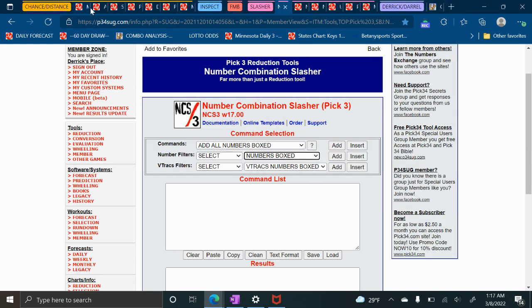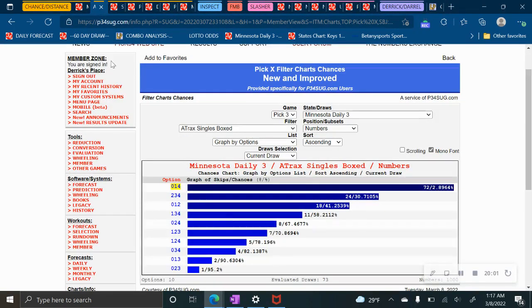And now I'm sitting here just scrolling. So I wanted to really show you something with V-Tracks. Like I just want to say that 014 A-Tracks box is going to hit. And I did notice that the 023 hit last night. I got box on that, 180 on it, because watch this.